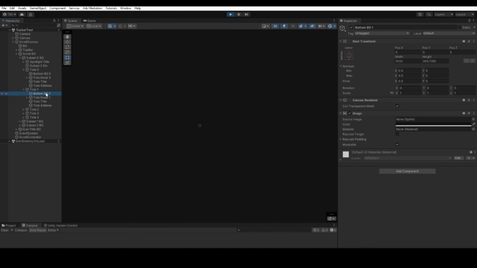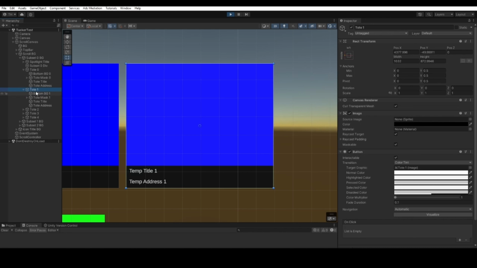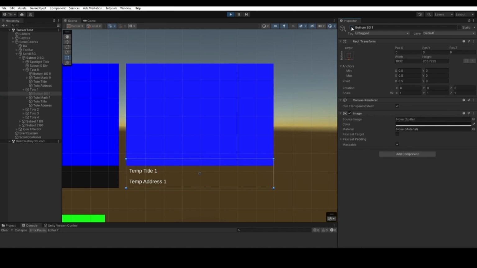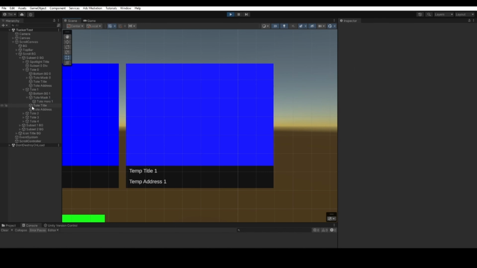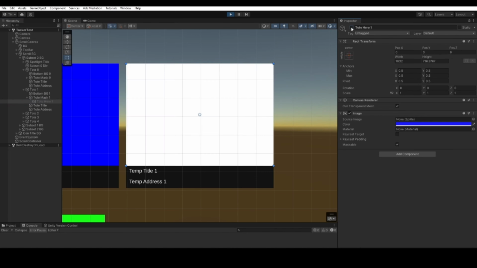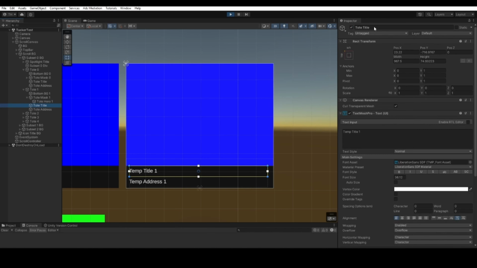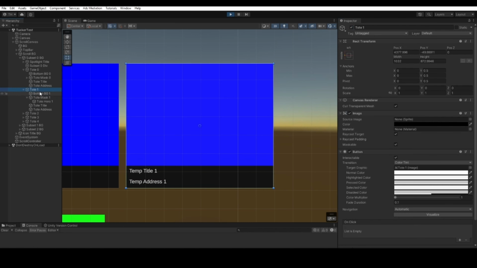Where are we? Bottom background is just that. And then we have the temp mask, or the tote mask, excuse me. If you wanted to have masking for your actual object here, you would go ahead and add that sprite in so that you can maybe have rounded corners. As you can see, these are sharp corners. Then we have the hero image, the title, and the address.